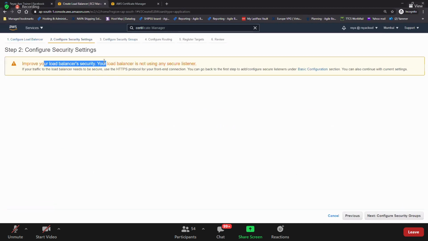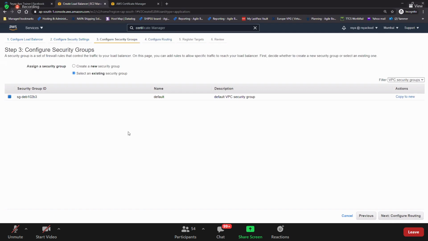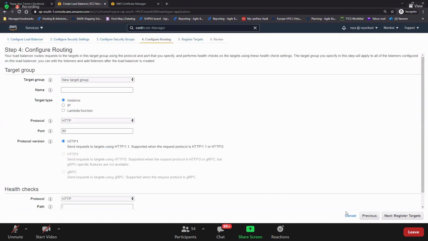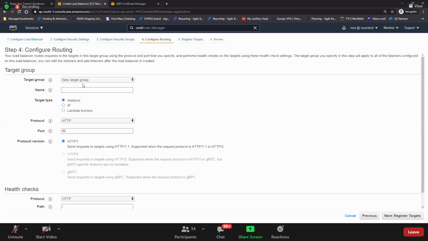And it gives a warning here saying that, hey, you're not using HTTPS. I'll say, it's okay. Click on next. Will you use a new security group or existing security group? Yes. Click on next. So guys, till now we have created a load balancer, and now the next topic is to create a target group. Yes or no? Just a second, guys. Let me fire this guy.